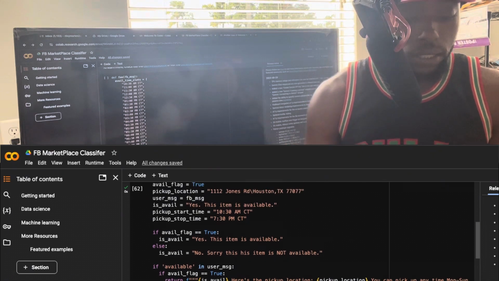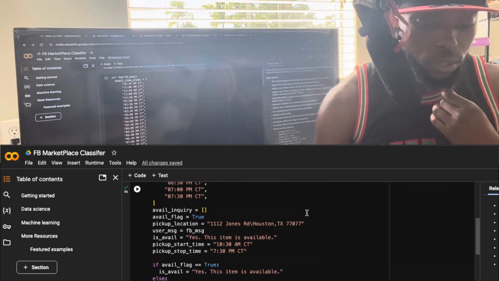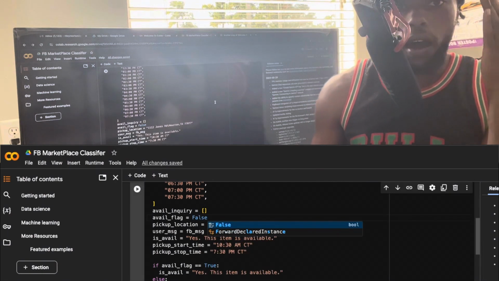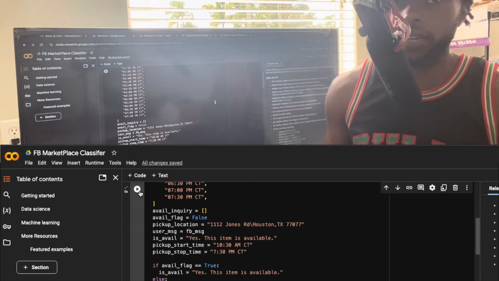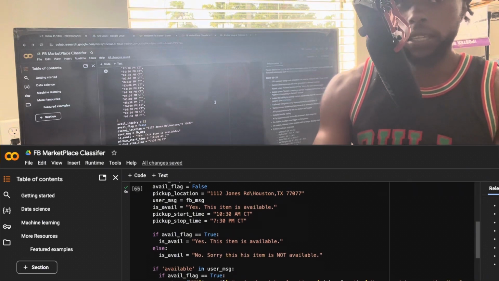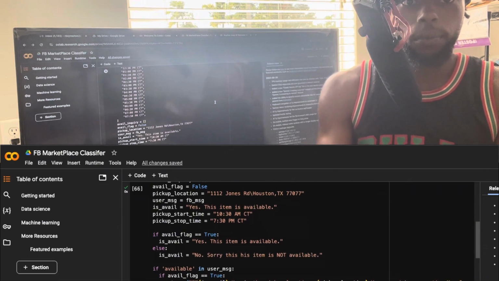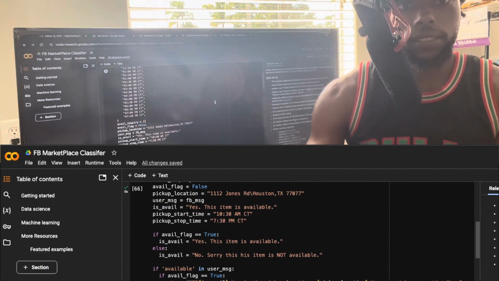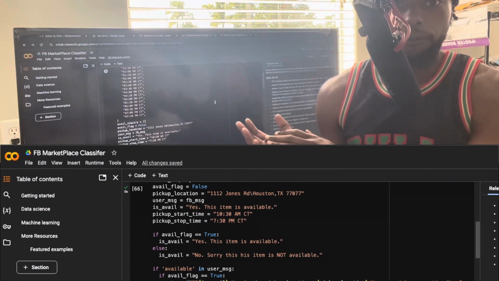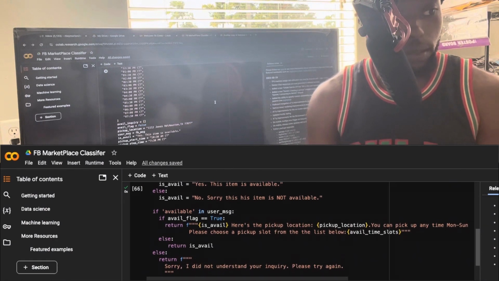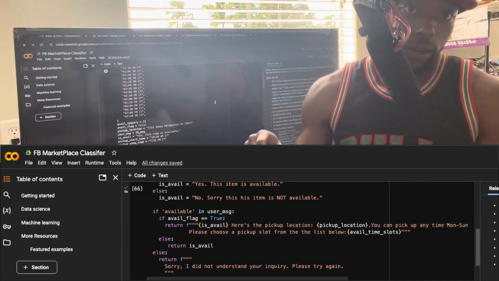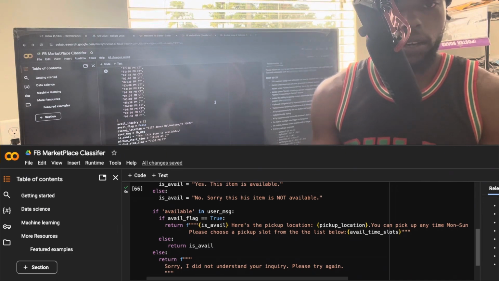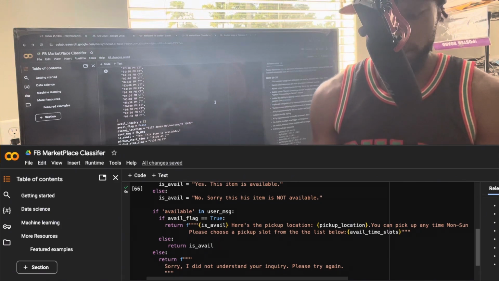So what I wanted to do is add some sort of hook event so that, especially if it's one of the automated messages, we automatically respond that yes, this item is available, here's the pickup location, and a list of times they could choose from. I find that I spend most of my time answering: is this available? What condition is it in? Where's your pickup location? So if someone sends an automated message, I wanted to have an automated response.